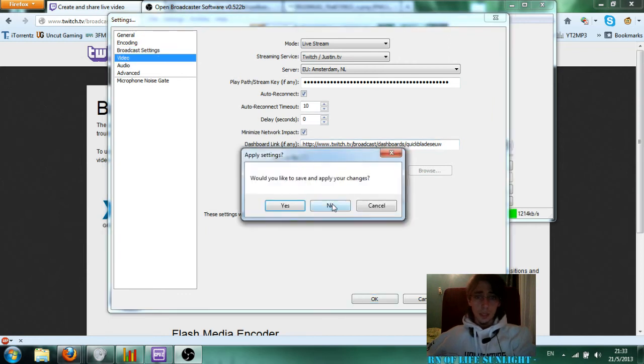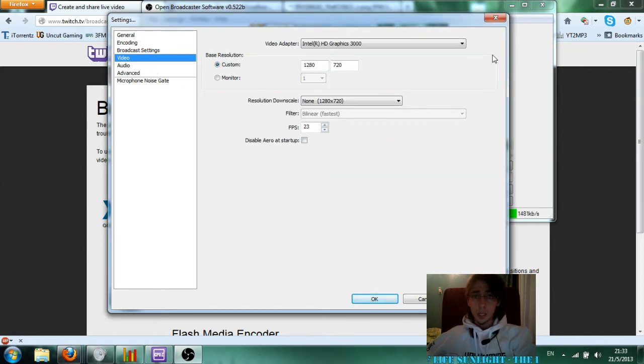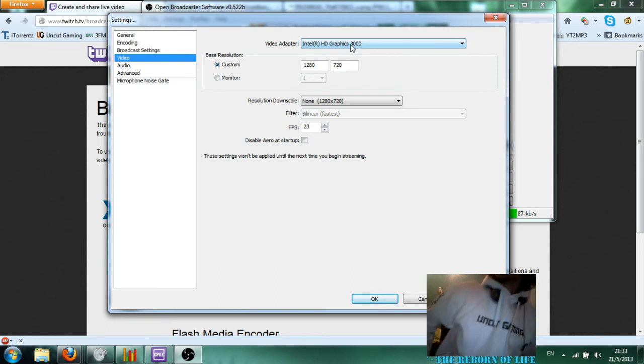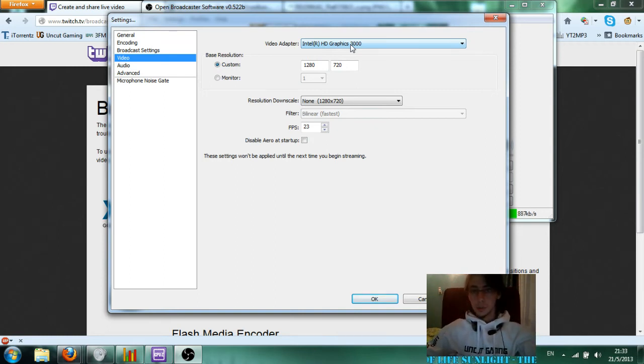Right. Next tab, video. Very important. Select the video adapter that you use to play your games with. I helped somebody set up a stream today. In-game streaming didn't work, game capture didn't work. Turned out he was running the game on a different card than OBS was running on. So if you do that, your screen is going to be black. It's not going to work. Make sure you have this set right. I only use one, so no problems for me there.